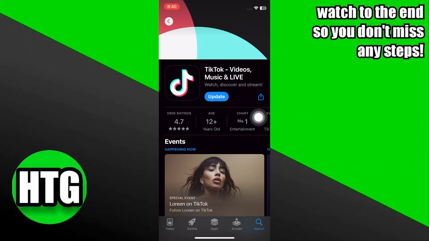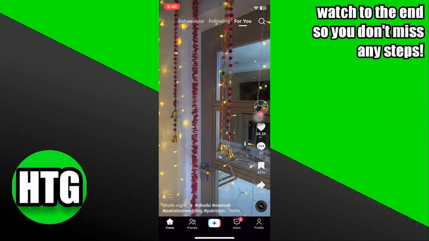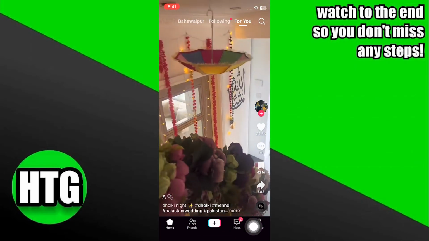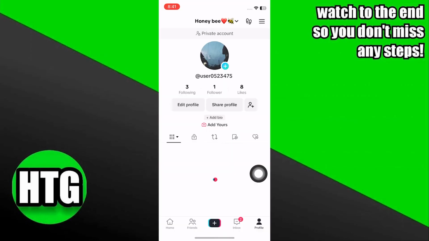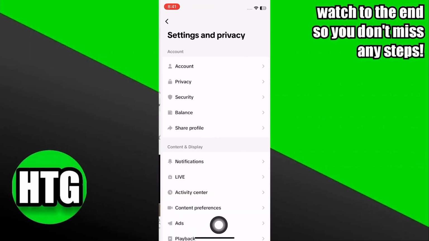If none of the steps work, you may need to reach out to TikTok's customer support for further assistance. So for this, open up your TikTok app. After that, tap on your profile icon at the bottom right corner. Now tap on the three bars at the top right corner. Next, tap on Settings and Privacy.